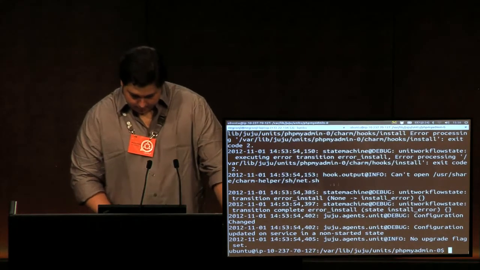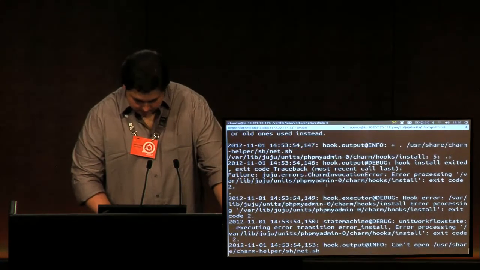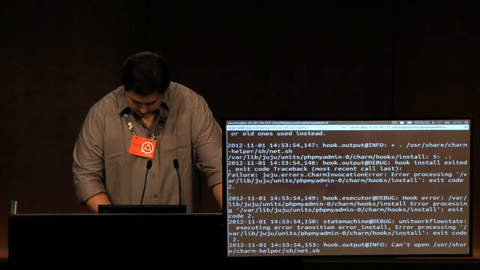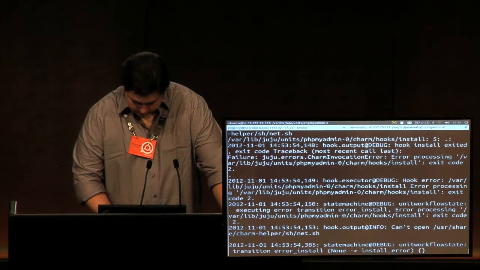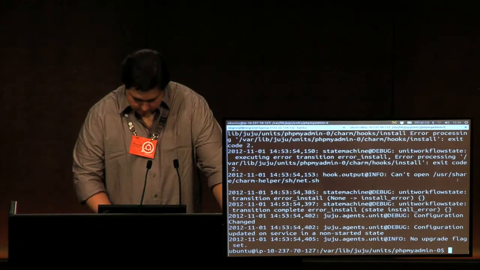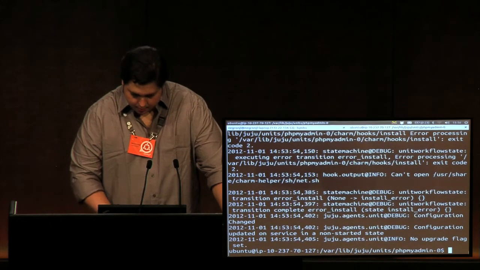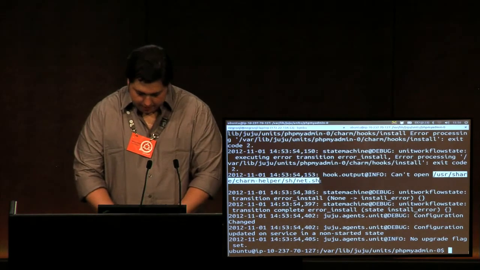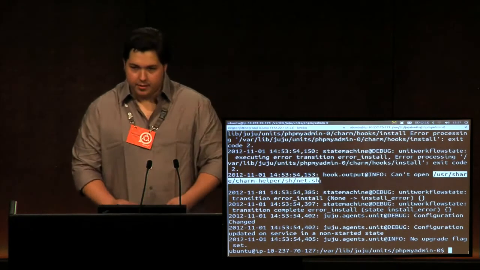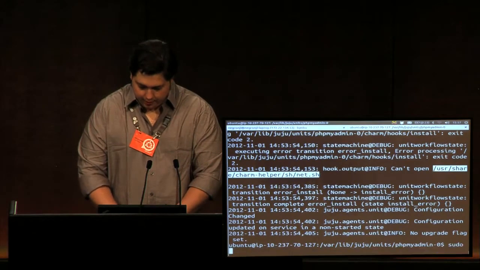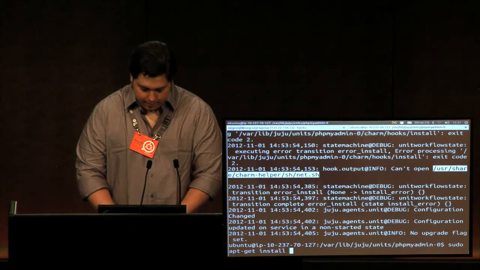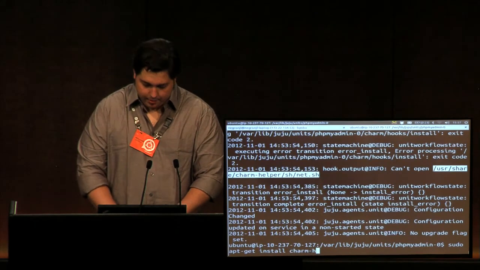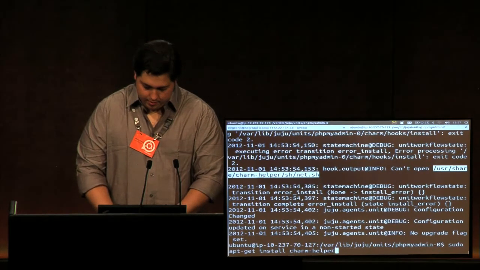Let's see. Oh, maybe the package name changed. So I see this error, and I know it needs an extra package, so I'm going to try to install it real quickly. I don't use the PPA anymore. It's charm-helper-sh, yeah.